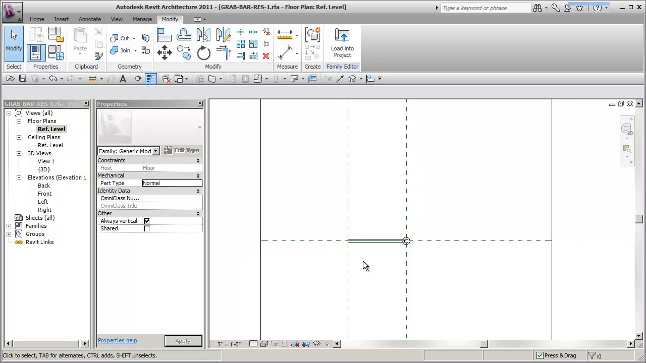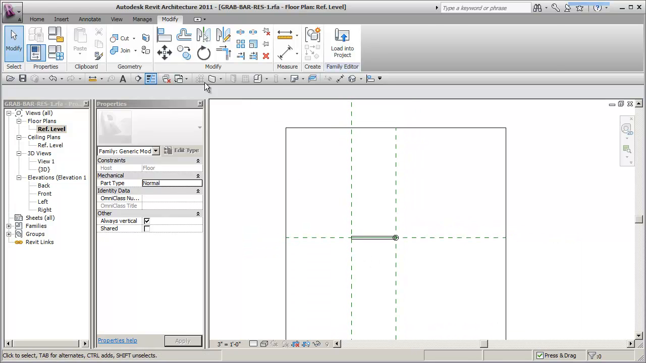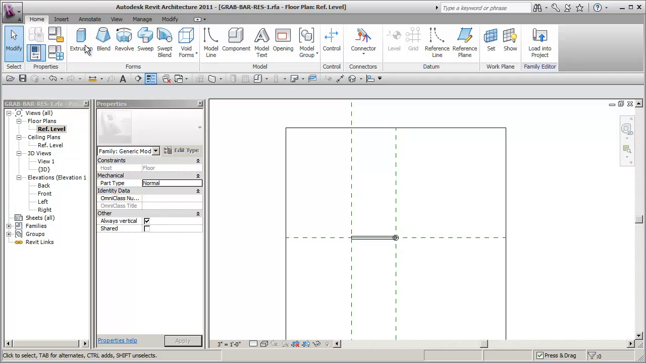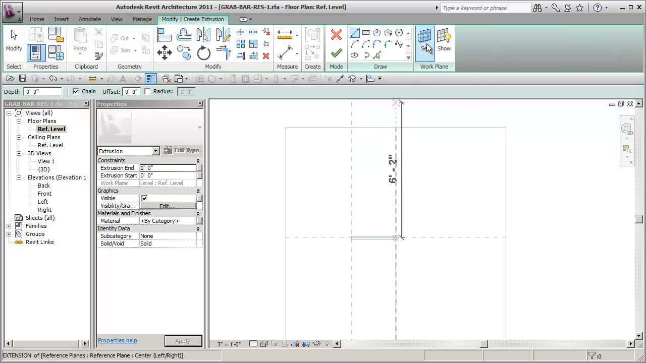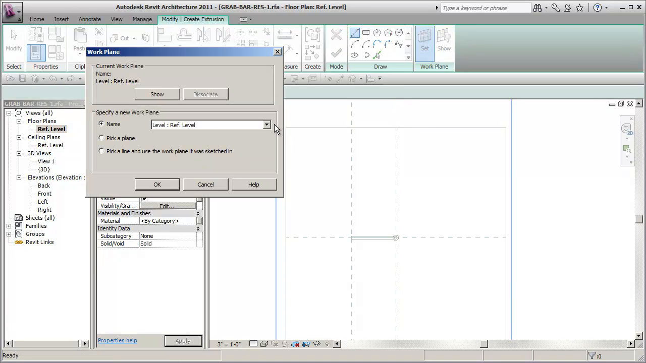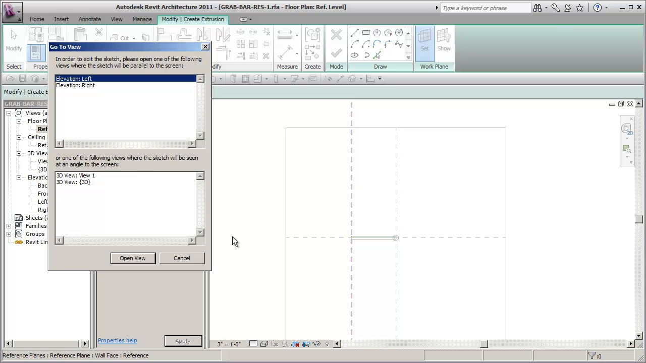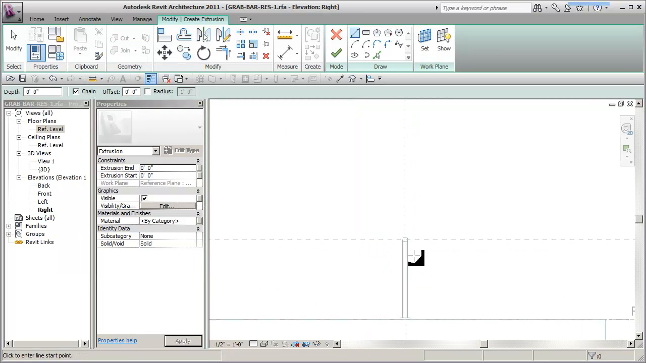So now that it is named, I can go up here and say, okay, I'm going to go home and I'm going to make another extrusion. And I'm going to say set my work plane. And instead of going in here and picking wall face, I'm just going to use the pick plane just as a different option. Hit OK and go pick. And when I do that, it's going to say you need to change your view. I'm going to say I want to see from the right hand side. Open the view. Now I'm zoomed in.